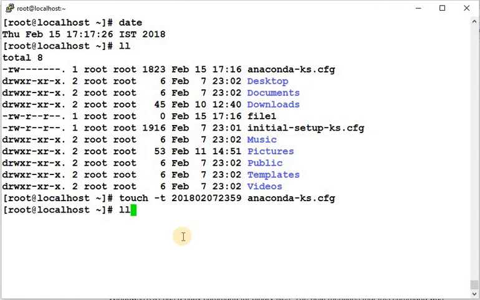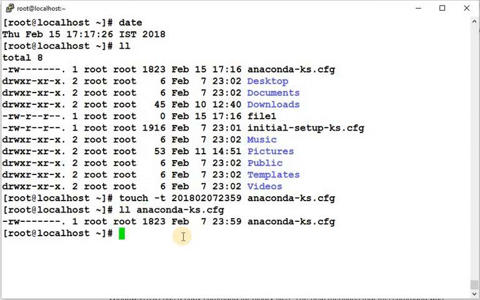Now we will see ll anaconda.cfg. 7th Feb, 23:59, anaconda.cfg. So this is how it works. You can change a timestamp. So if the file is not there, it will create a file. If the file is there, it will change the timestamp.